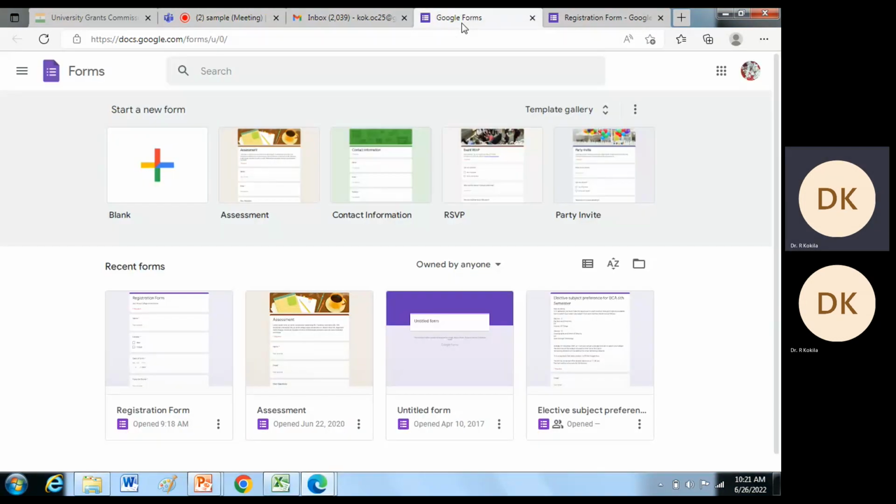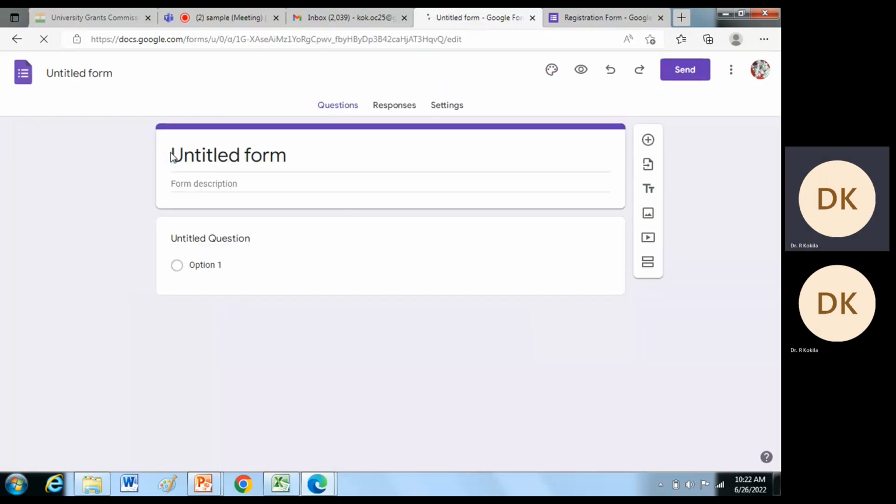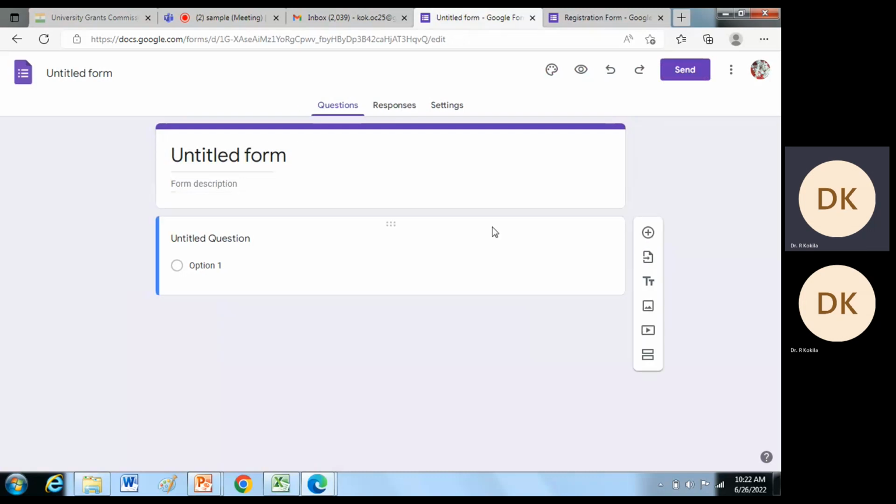you will come to this page. That is the Google form page. If you want to create a new Google form, first you have to click on the blank. This plus symbol is there, no? That you have to click. When you click this one, automatically a new form will be opened up.